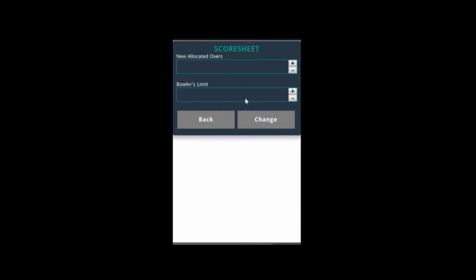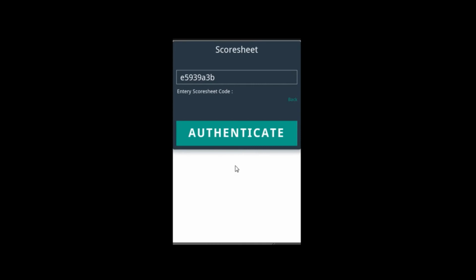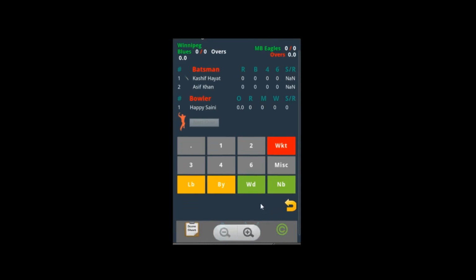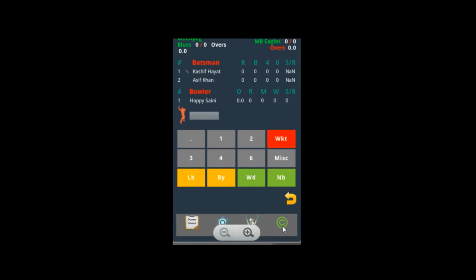Bowlers limit, this can be changed, and you can do it during the game. By default, it is a 50 overs game for the Premier. Another icon is copyright, and it shows the information of Irfan Naseem, who created this. And this is the undo button. We'll test it out during the game.